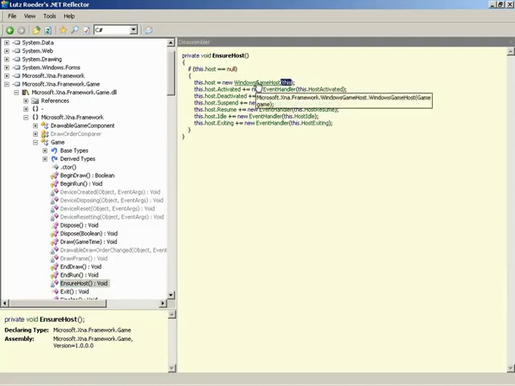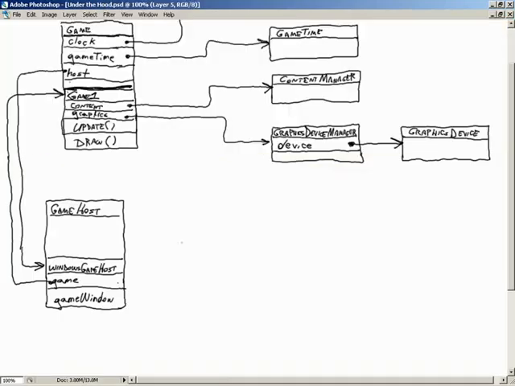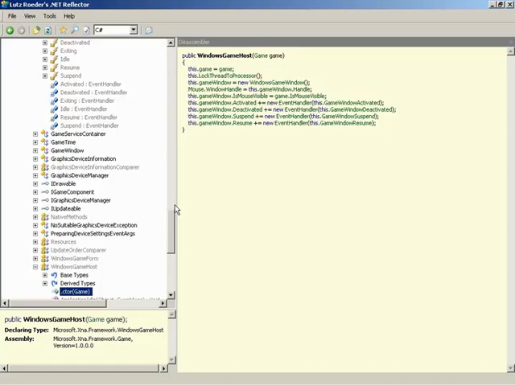So let's go to Windows game host. Windows game host takes a game in, and that's what I just drew on the whiteboard. That is our reference back up to ourselves. Okay? So now let's take a peek at what happens inside the Windows game host. So come back down here. Windows game host, I'm now on the constructor. Windows game host takes its field game and references that back to the game that we just sent in. So now we've made this association back and forth.